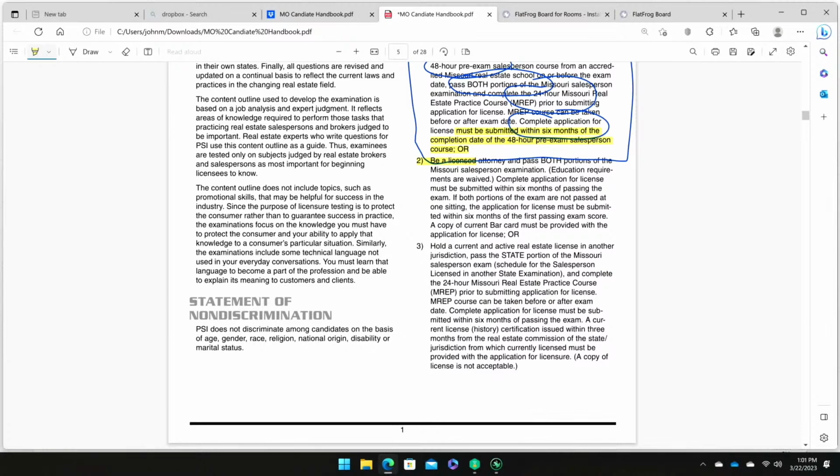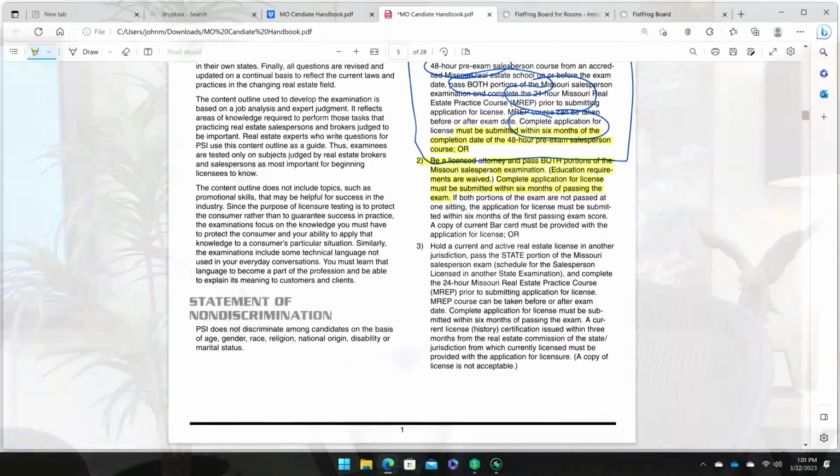You could be a licensed attorney and pass both portions of the Missouri salesperson's exam. In other words, the licensed attorney wouldn't necessarily have to go and get the education. That education requirement is waived for licensed attorneys. They still have to pass the test, but they can waive the education. They need to complete the application for license, and it must be submitted within 6 months of passing the exam. Again, that could be an exam question.